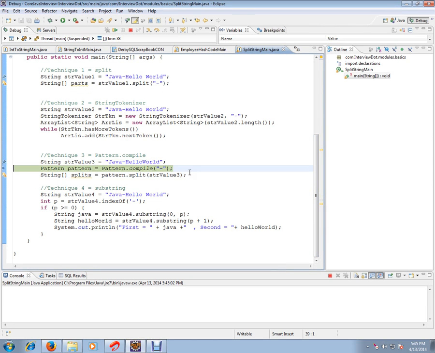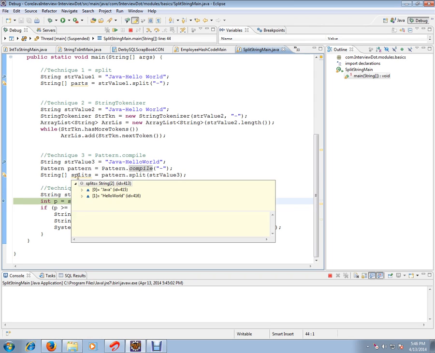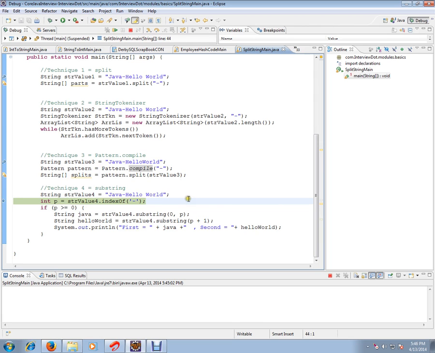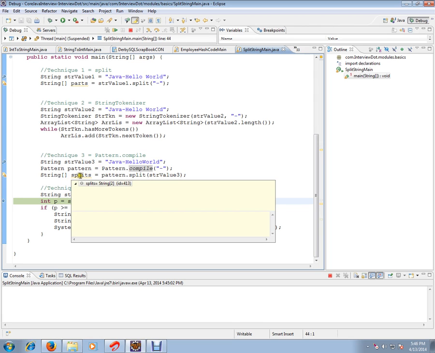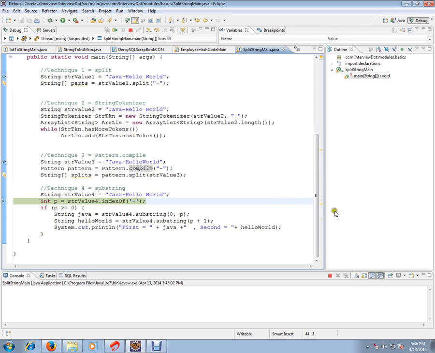Using Pattern.compile, you have to give the delimiter to compile, then Pattern has a method called split. This will return a string array. So here you can see, again the string has been split into two based on this hyphen delimiter.